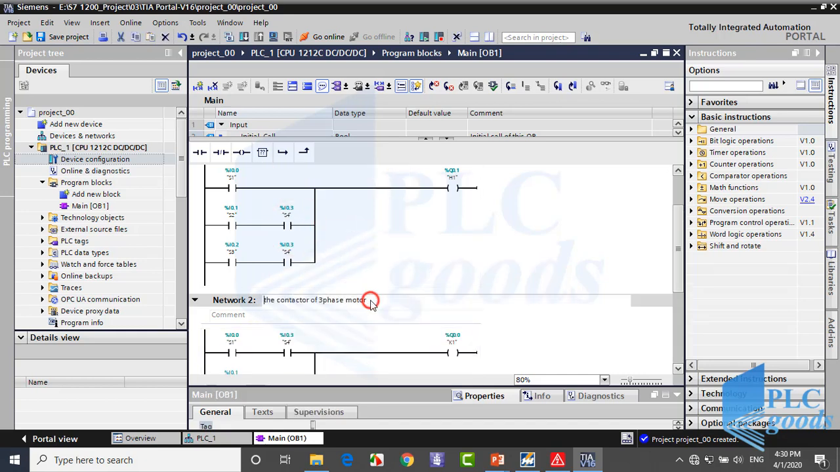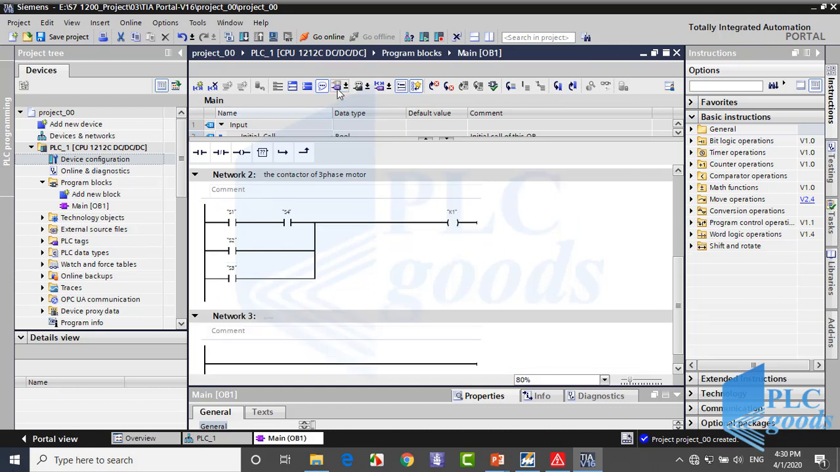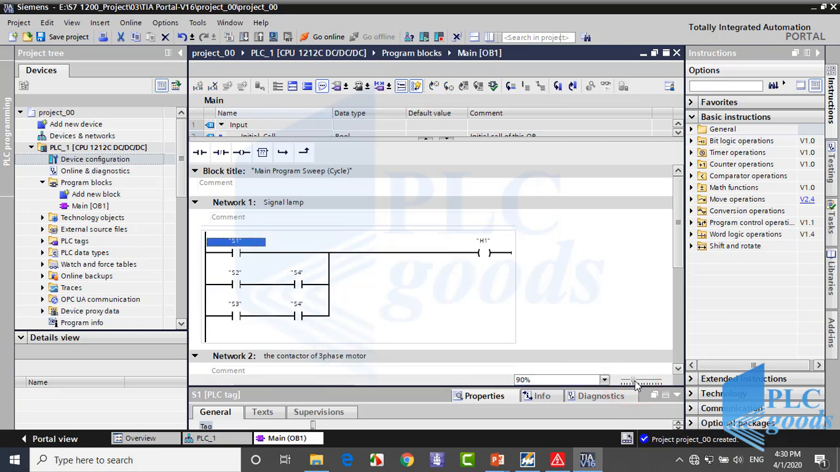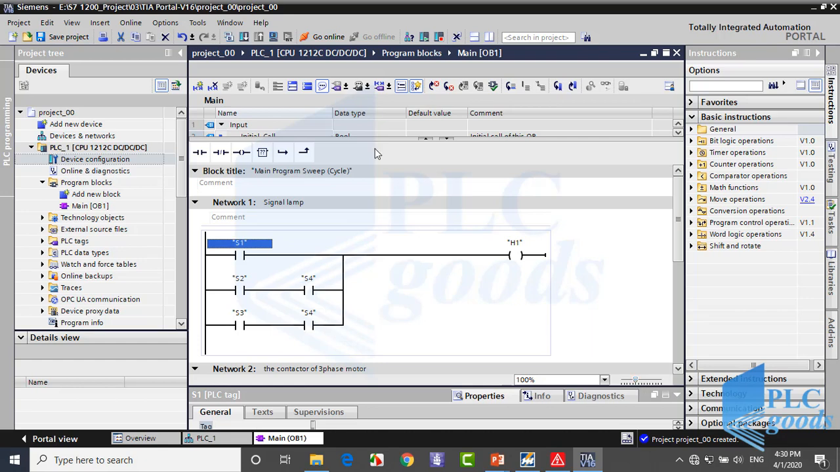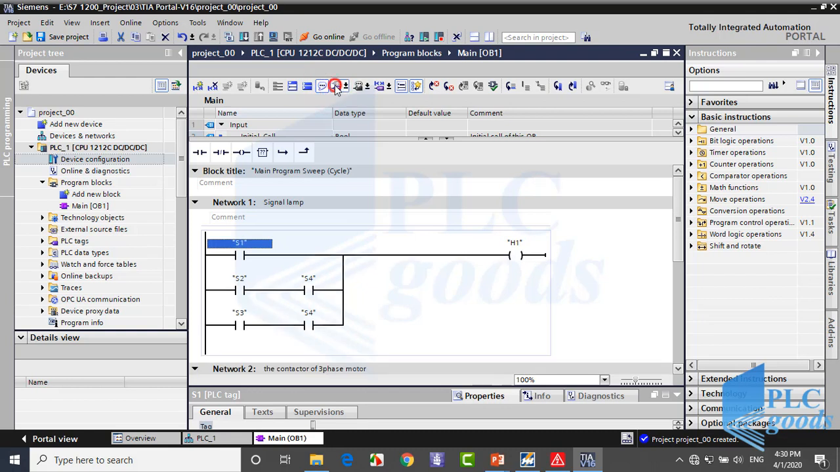As you see, the name of network 2 is changed to the contactor of the 3-phase motor. If you remember, this is our output comment which has been defined for the K1 output. Now see what these icons do. With these icons, we can choose which information appears in the program: addresses, tags or comments.